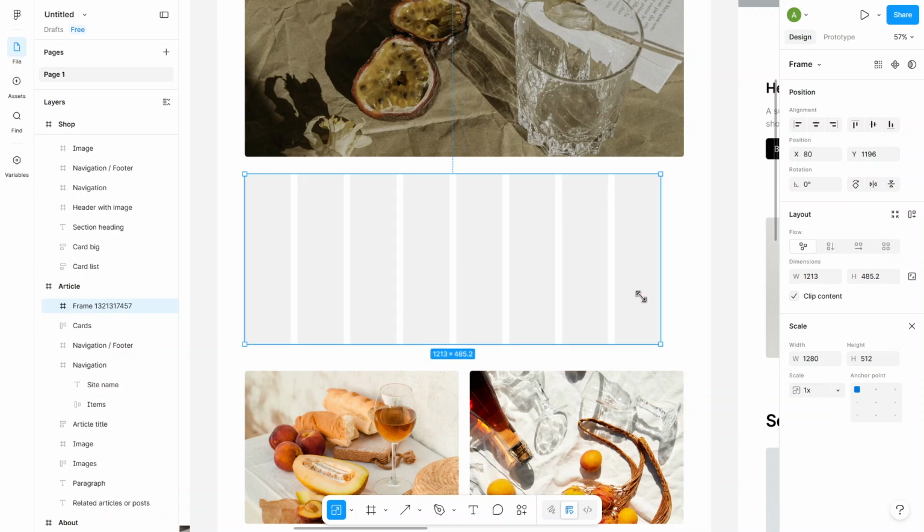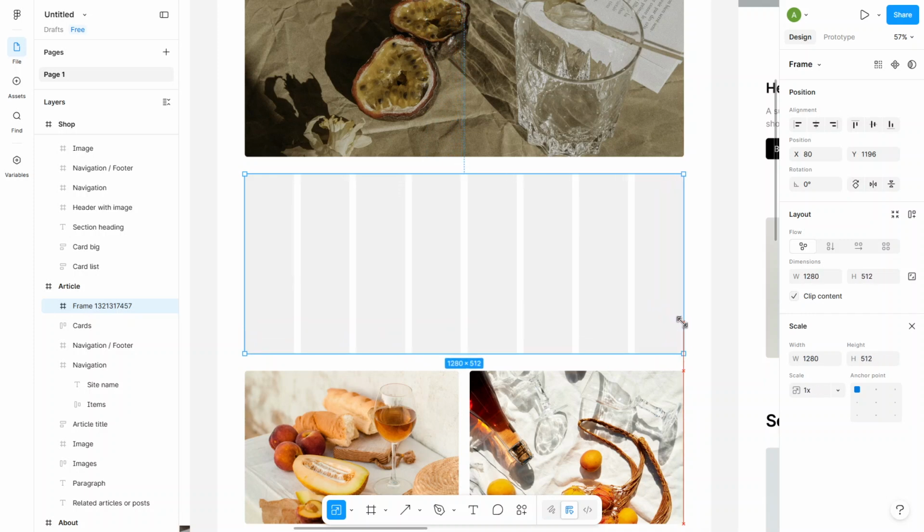Take your time while dragging and watch how the design responds. If you're resizing a frame that contains other elements, like text or icons, you'll see those elements scale along with the frame. This is especially useful when you're quickly creating different size variations of a component or a screen.